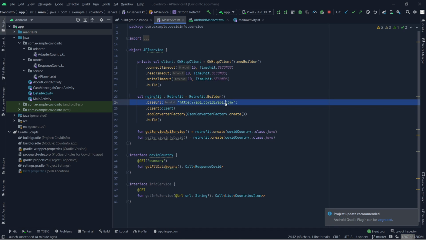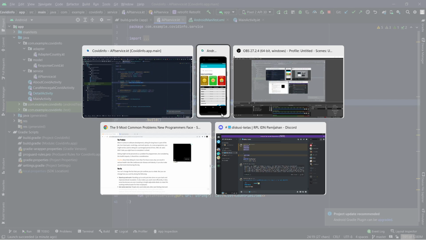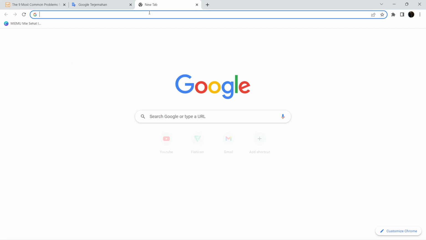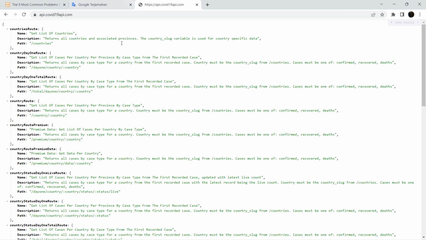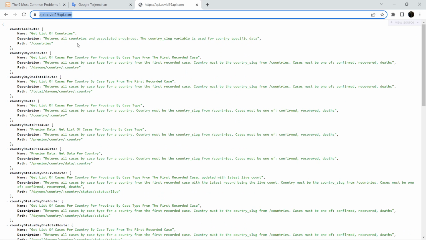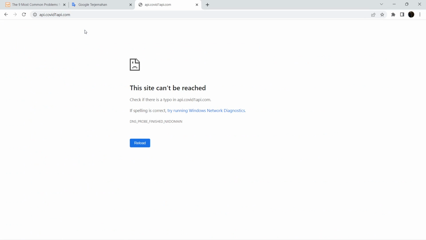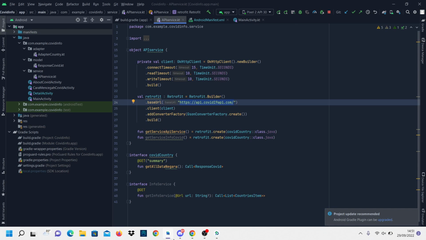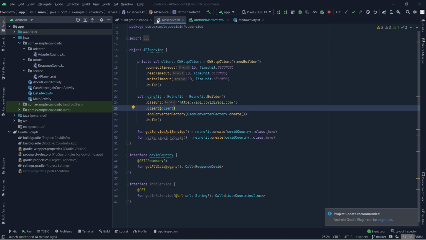And for the earlier problem, if we put in the base URL and the data cannot appear, I think the problem is that I got the base URL wrong. So I try this URL, this link, in Google. Oh, it can show the data. But sometimes if the site cannot be reached, then the problem must be from the API, not from my coding.